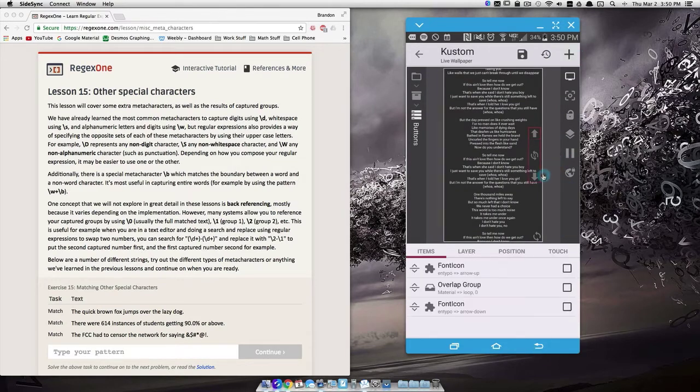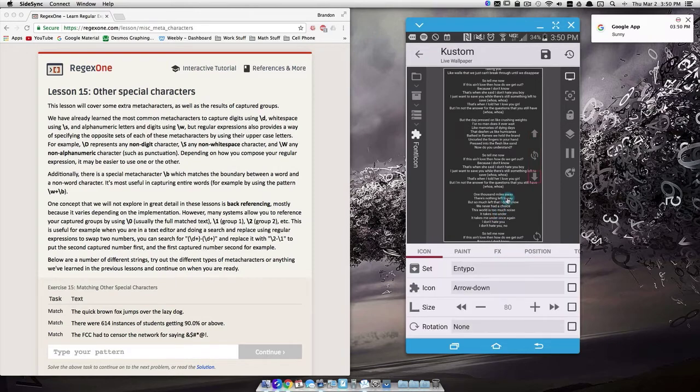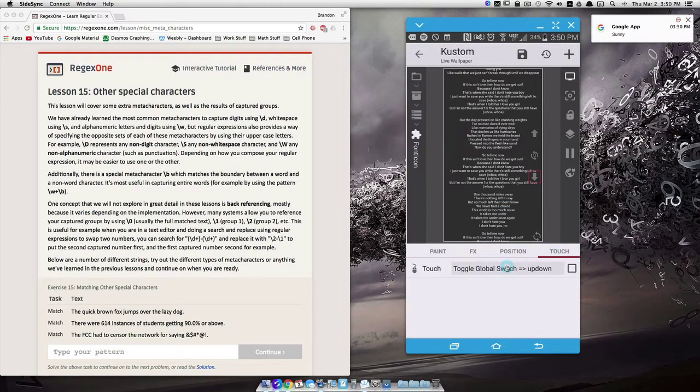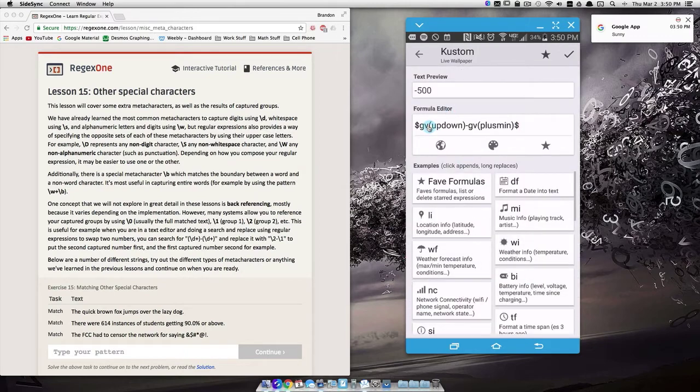Now, if we come down to the bottom button, if I go to touch, and I go to toggle global switch, it's GV up down as well. But basically when I touch this button, I want to take GV up down and I want to subtract whatever increment I picked in GV plus minus. And GV plus minus, I have it set to 500, so it's going to take whatever GV up down is and it's going to subtract 500 from it, or whatever number you have applied to this text global.